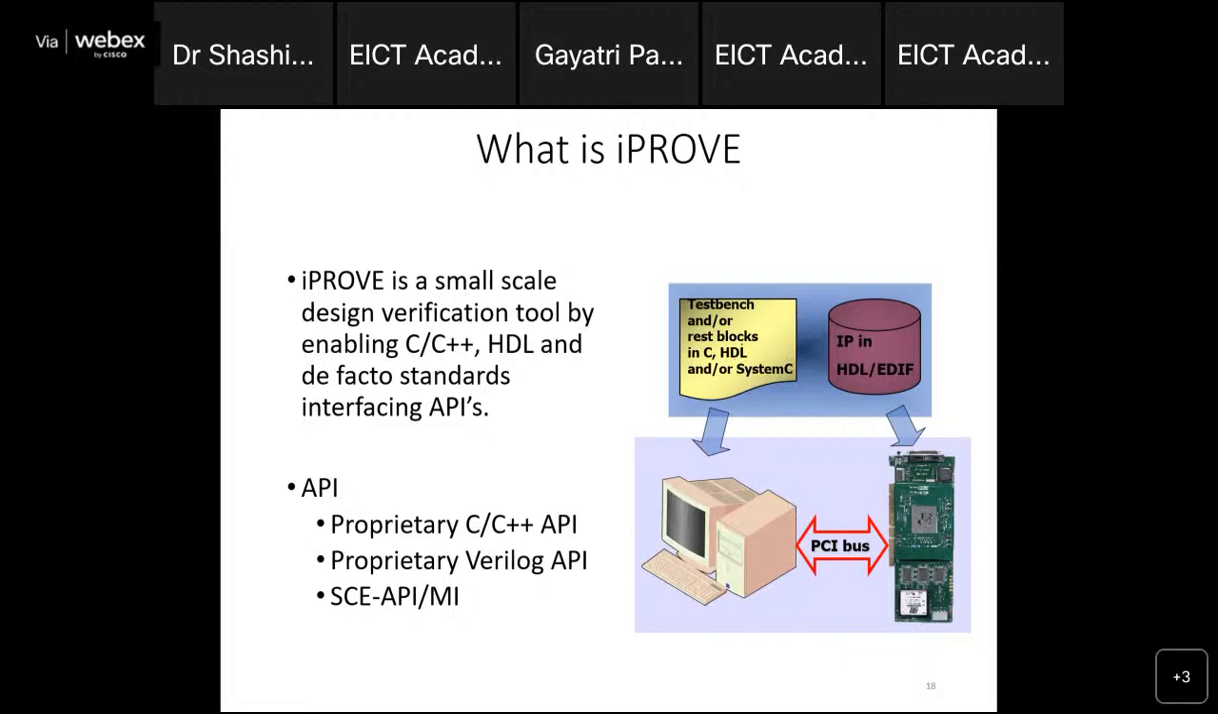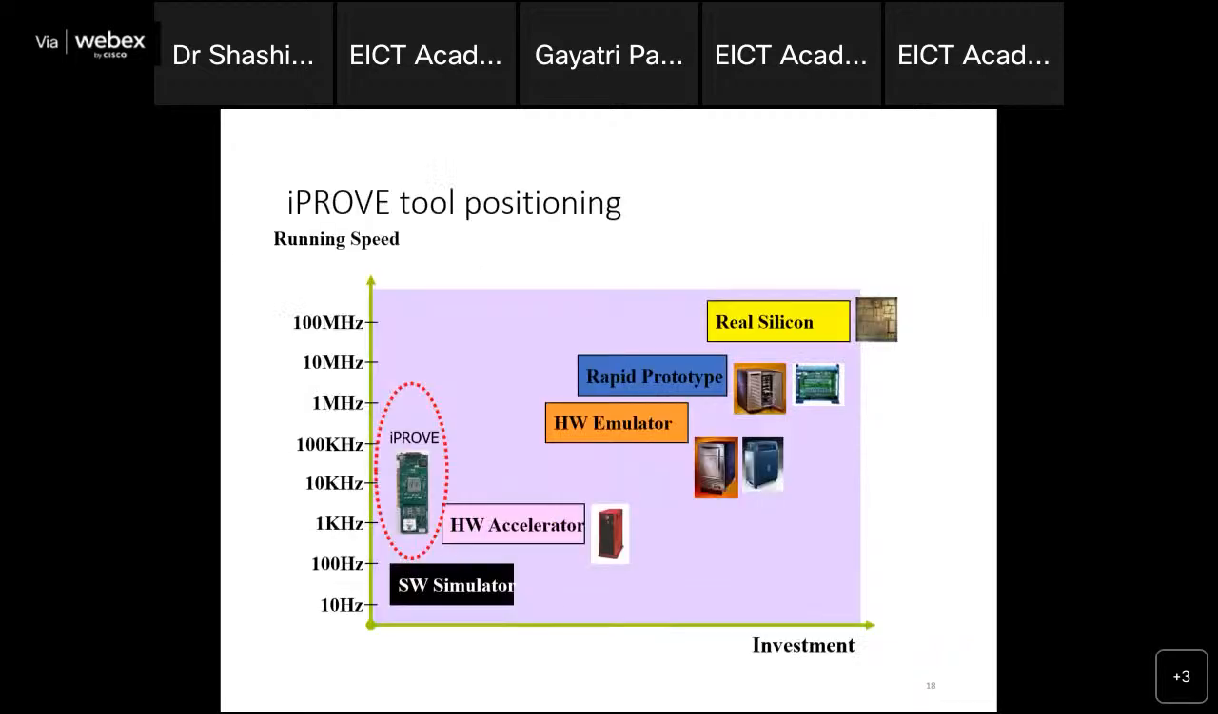So we will make a communication. The test bench is applied to a PC. The IP in HDL or EDIF is applied to FPGAs. We will communicate through a PCI bus for verification. This is the normal iPro flow. So we can have the running speed. If you have a simulator, we'll run it at 10 hertz, 10 to 100 hertz.